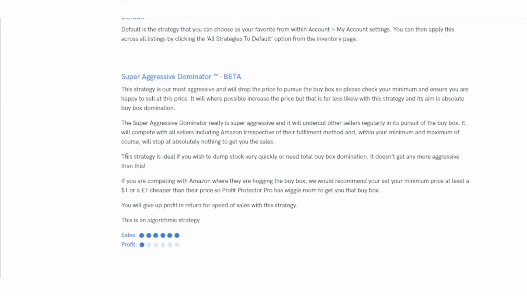As it says here, this strategy is ideal if you wish to dump stock very quickly. So perhaps you're coming up to some long-term storage fees which you don't want to pay. Remember, that means if your inventory has been stored in an Amazon fulfillment center for over 365 days, then you'll pay larger long-term storage fees, which you probably don't really want. Or perhaps you're coming up to a time where FBA no longer accepts meltable inventory, then you want to get rid of the stock quickly before you hit that window.